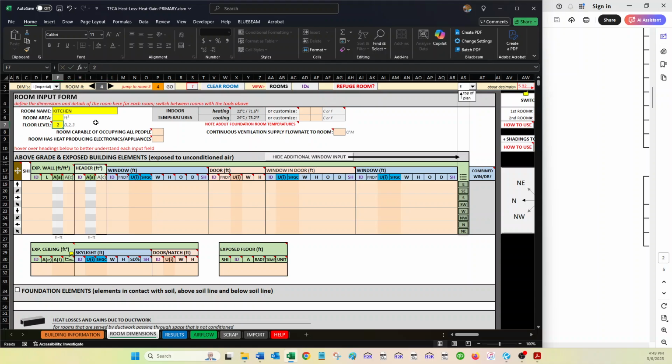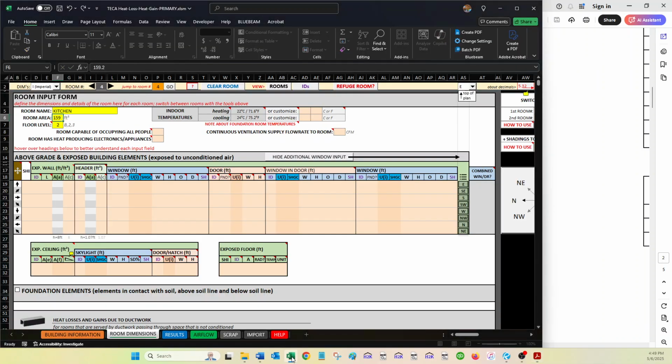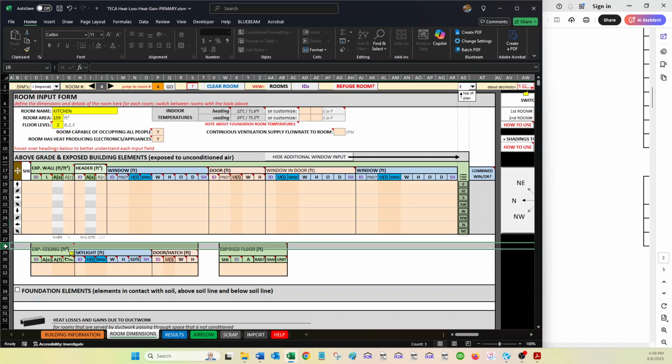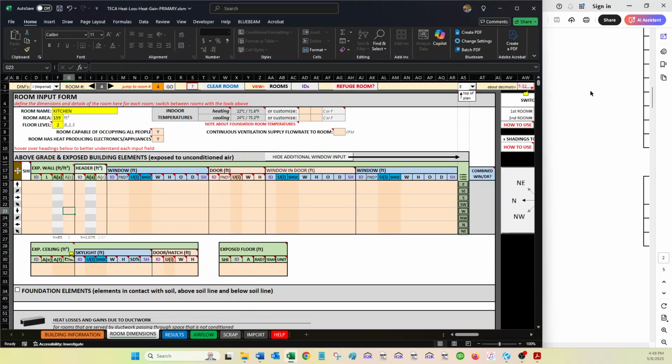Kitchen, it's on floor 2. And the area of the kitchen is 159.2. The kitchen is one of these rooms that's going to be occupied with people and with electronics and appliances. I don't have any ventilation into the kitchen. I don't have any foundation elements, so I can ignore this. I also don't have any ceilings or floors that are exposed, so I can ignore this. We're going to live in this table right here, and then we're done.